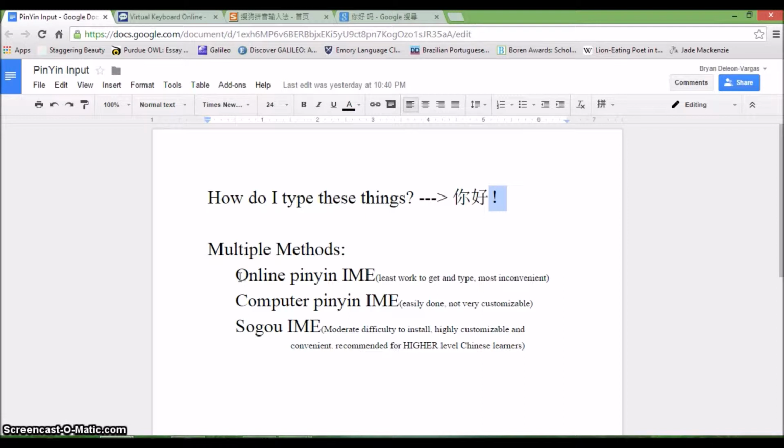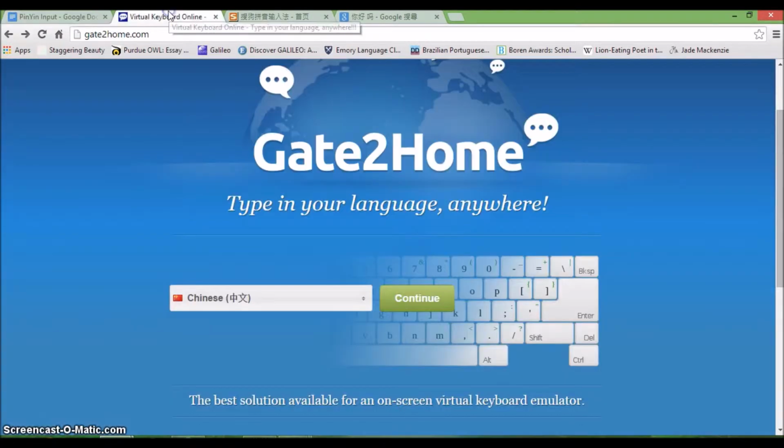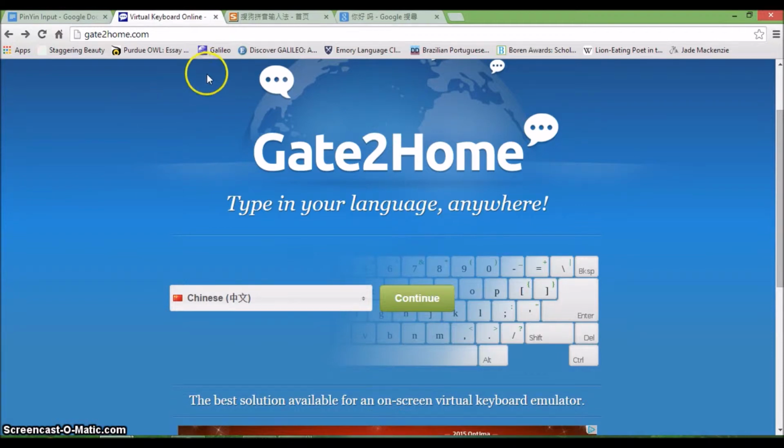So first of all, we're going to go to the online Pinyin IME. It is the least work to get and type, and it's kind of convenient. I should have reworded it. It's kind of convenient but very annoying to use. In order to get to this online Pinyin IME, you don't have to download anything. That's why it's an online Pinyin IME. You go to gate2home.com. Make sure that's the number 2.